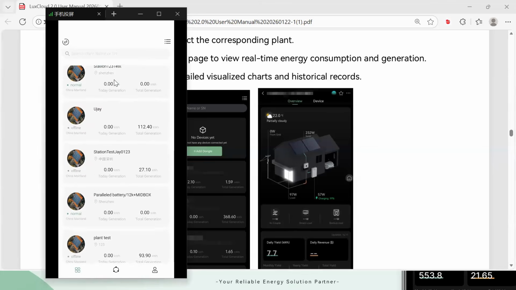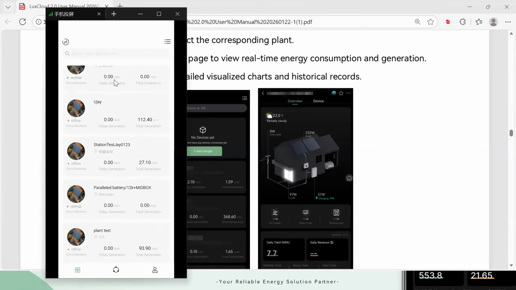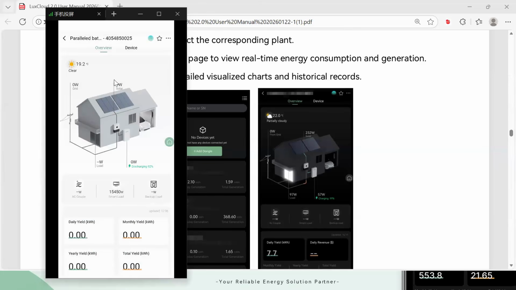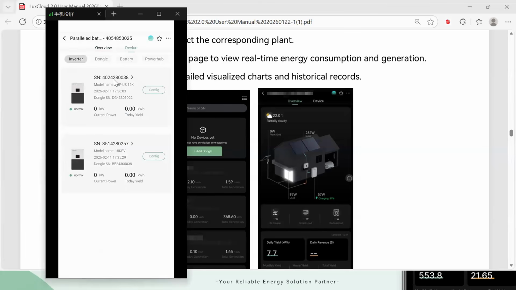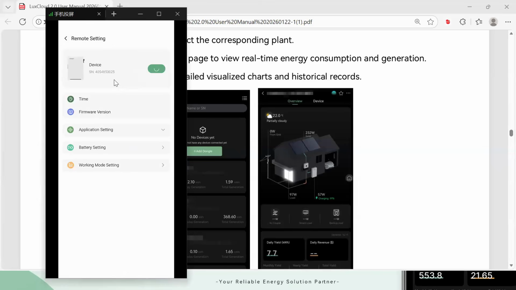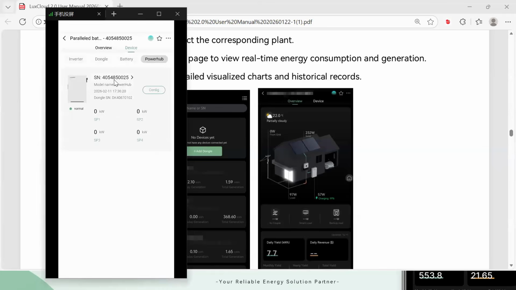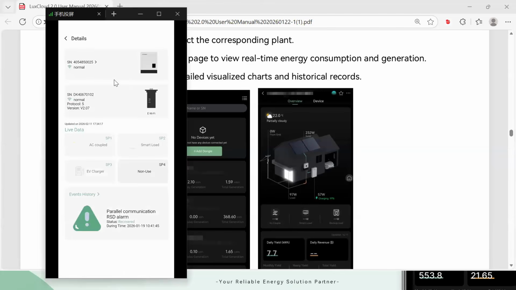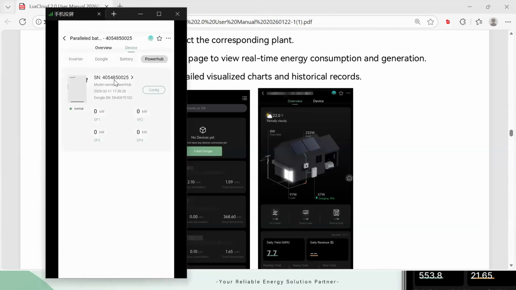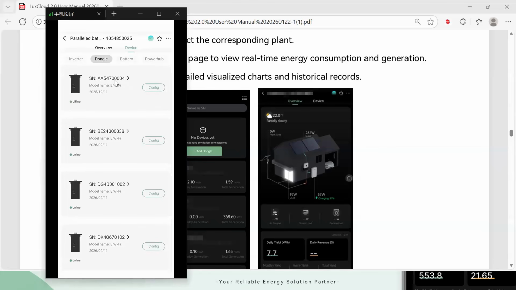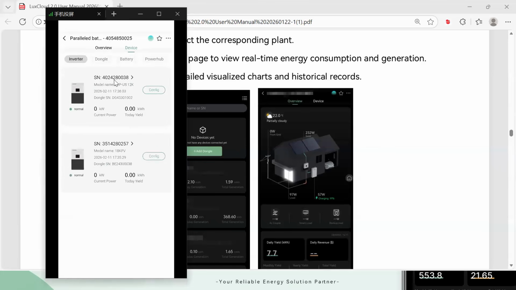And also, because we have a power hub for our split phase, if you have installed the power hub, you can also see the configurations and the detailed data here. You can see here it is a parallel system, so there are two inverters and three dongles, two dongles for the inverters and one dongle for the power hub.